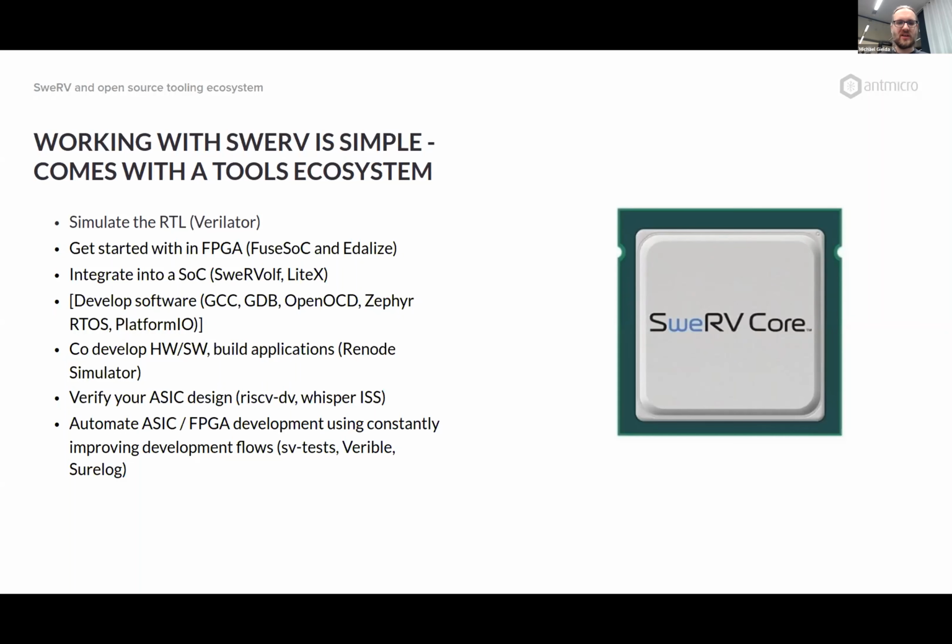Next up in my presentation will be telling you about Renode, which is a simulator that Antmicro is building, which allows you to co-develop hardware and software together and build real applications. Then I'll move over to what kind of tools you'd use if you wanted to build a production grade ASIC and verify it, and that'll be the RISC-V design verification framework and the Whisper ISS. And I'll finish off with a look into the future and some of the developments that we're working with in terms of improving development flows for ASIC design, especially around SystemVerilog. So let me dive into those topics one by one.